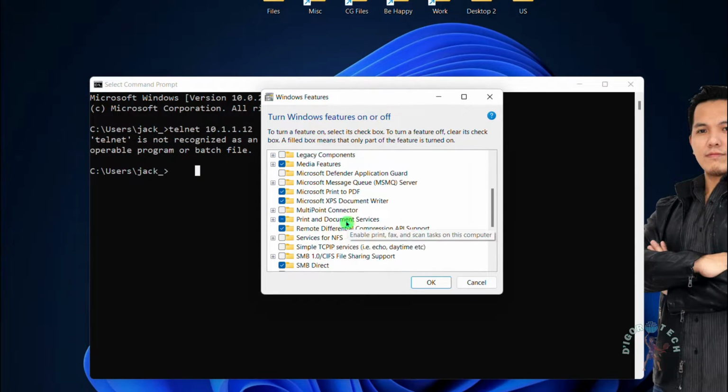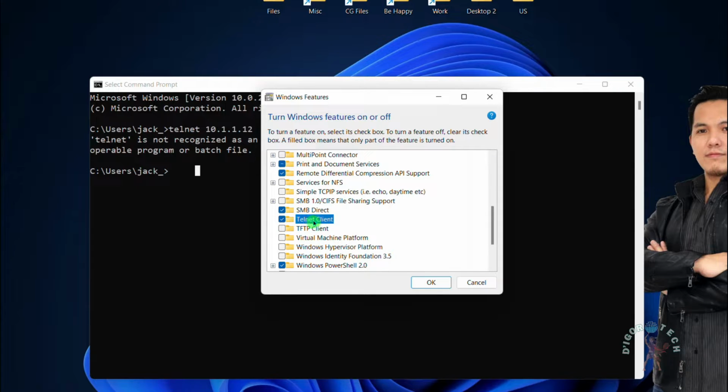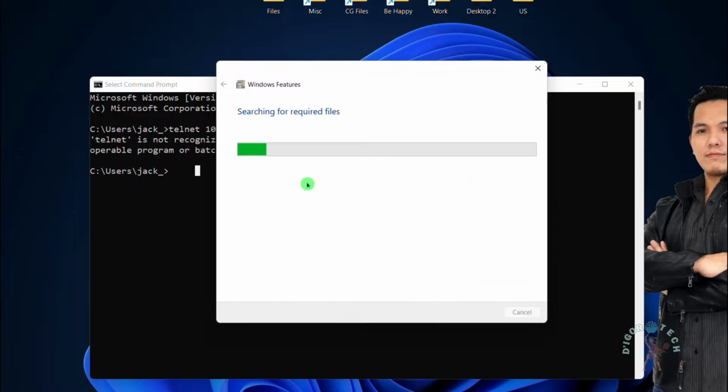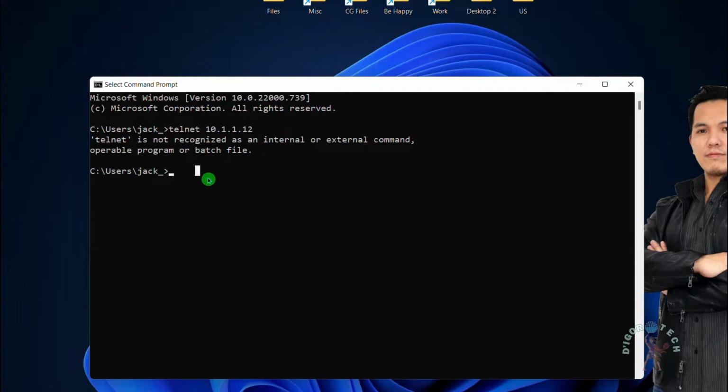Scroll down and look for Telnet Client. Check the box to select. Click OK to proceed. It's now searching for required files. It will automatically apply the changes. Windows completed the requested changes. Close the window. We will test again to Telnet to the Telnet server.